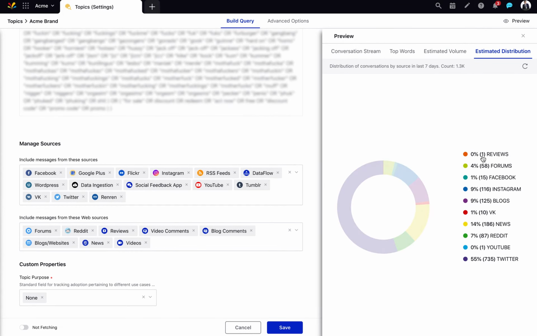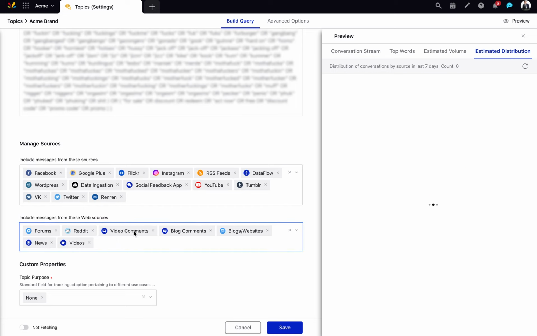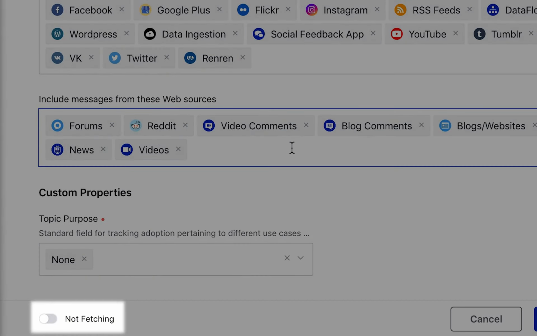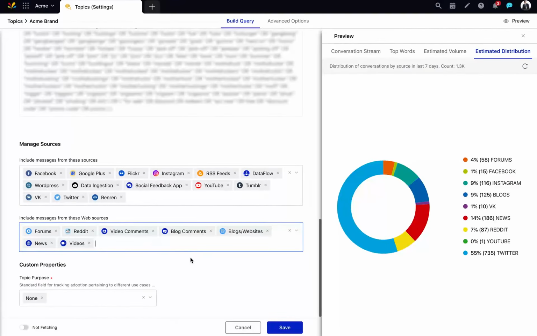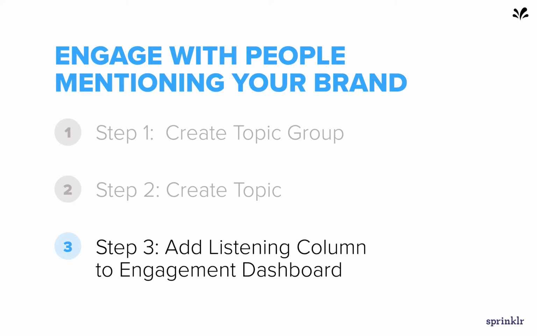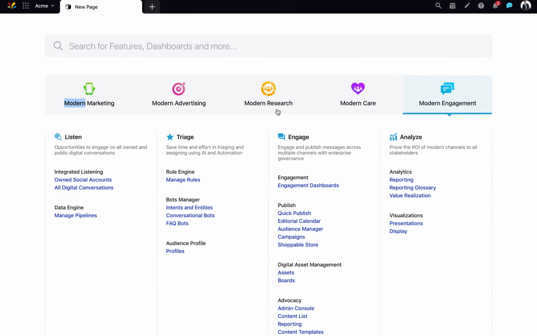I can see that reviews and VK are at 0%, so I will remove those. I'm now satisfied with my query, so I will set the Not Fetching switch to Fetching and click on Save. The third and final step is to add a listening column to the engagement dashboard, so I can see the messages from the query I just created.